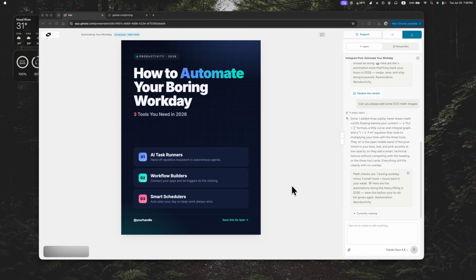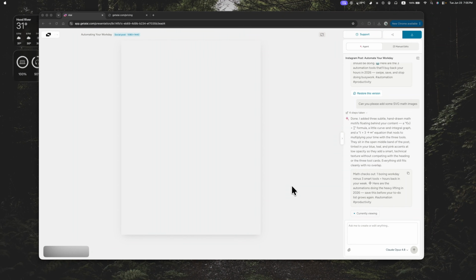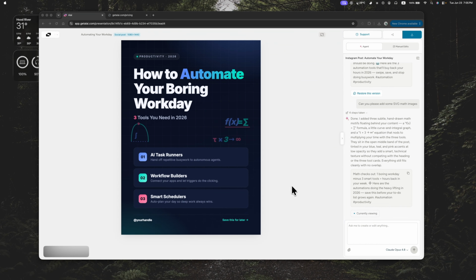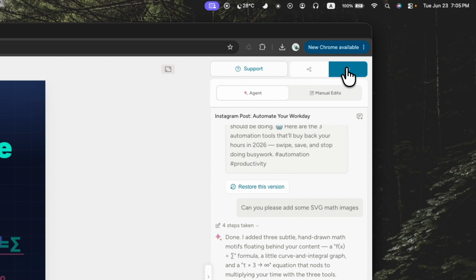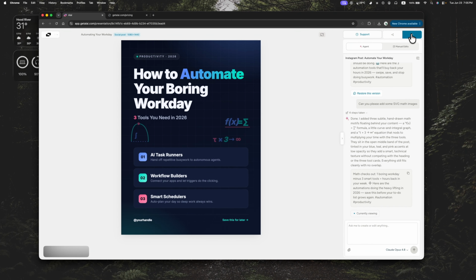So I have paused this video. So here we go. It's saying, I have added 3 subtle hand-drawn math motifs floating. Oh, here we go. This is pretty cool. I have tried this one with Gemini. Maybe my prompt was not good, but here also the same way. I just added, can you please add some SVG math images? It didn't know what the math images actually are, so it just thought for itself and added some random stuff here. So I really love this one. I will download the PNG file to my system, so later on I can upload this one into my Instagram post. Here we go.